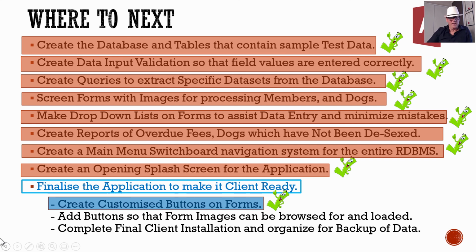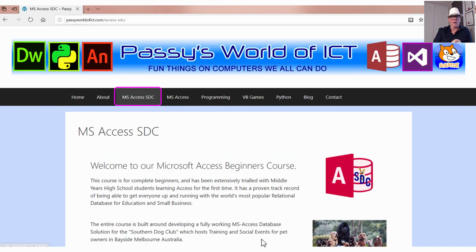So we've got another lesson still coming up to add buttons so that we can browse for images and load them. So that'll be the next lesson. Then the final lesson hopefully won't be a 1 hour lesson. It should be shorter than that. There's a few little things we need to do. And then it's finally ready to install on Juanita's machine, and she can start using it. And that's going to be the job done, and that'll be very exciting.